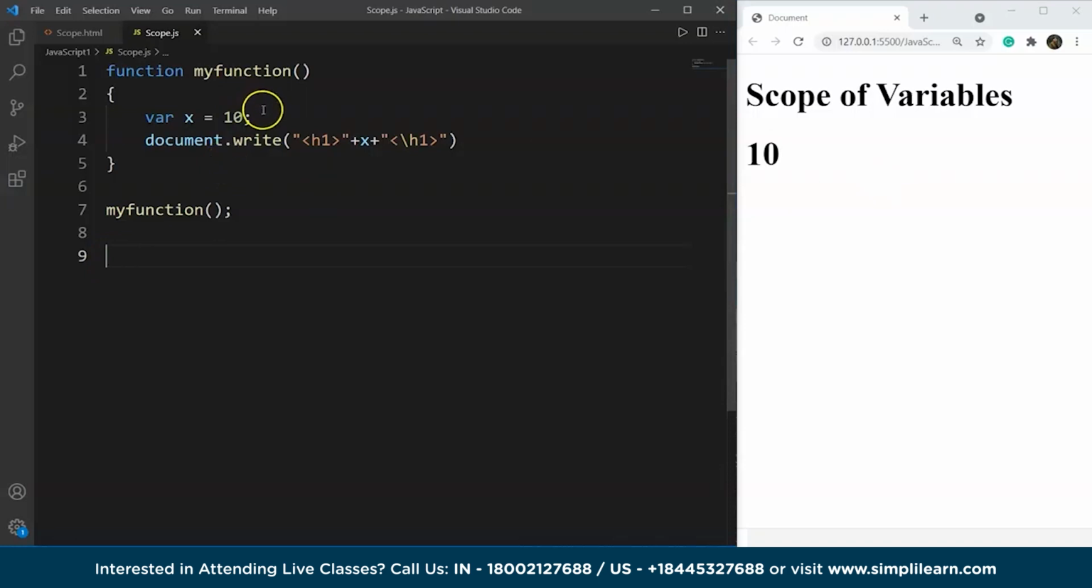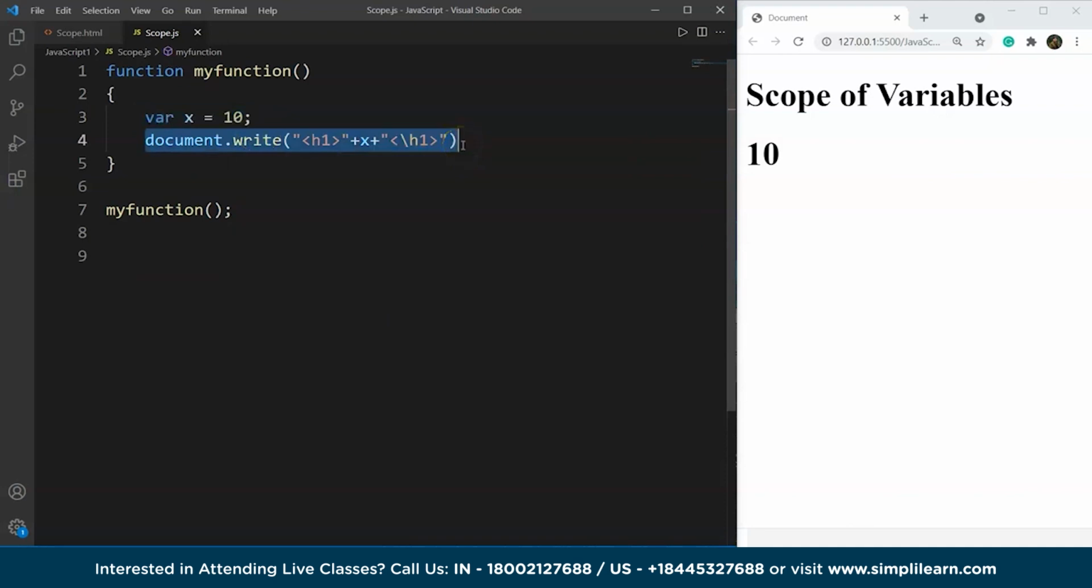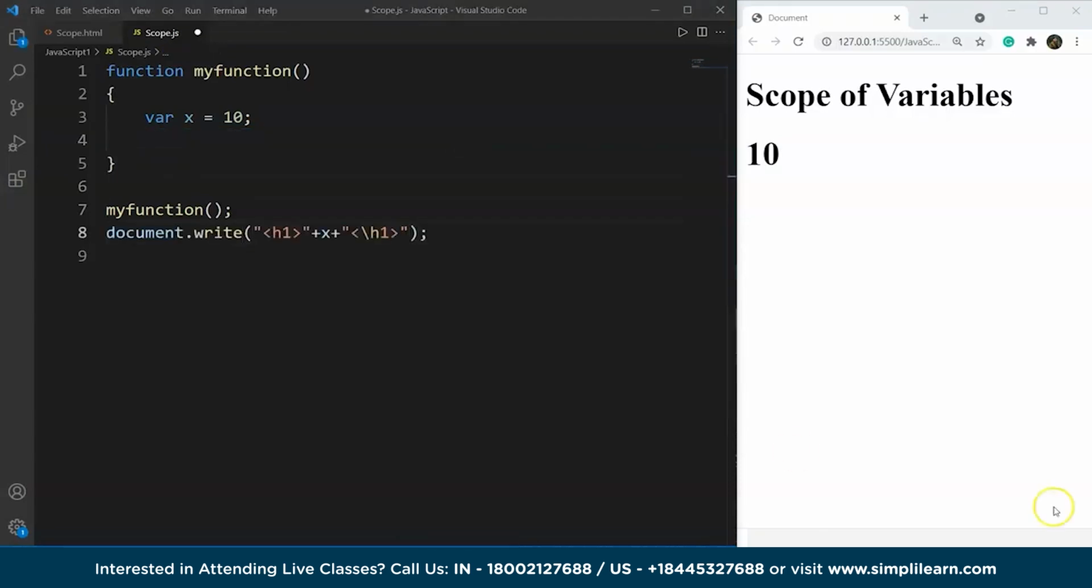So this variable x, which is declared inside a function. Why is it a local variable? Because if we try to access this variable from outside the function, it is not possible. So let's cut this line from here and paste it here. Now we are trying to access this variable from outside the function. Let's save this program now and see there is no output in the browser, because a local variable can be accessed only in that function. We can't access it from outside of the function. This is happening because as soon as the function is executed, the variable gets destroyed, meaning there is no variable present in the memory now.